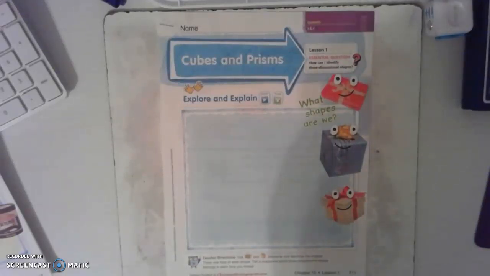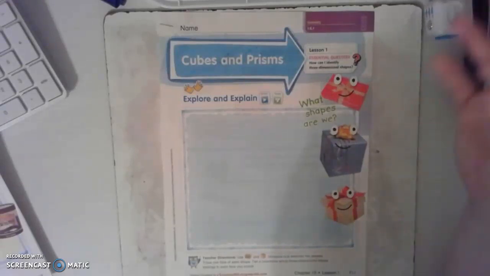Today we are doing chapter 10, lesson 1, and today we're learning about cubes and prisms. So before we get started, I want us to first learn what a cube is and then also learn what a prism is.